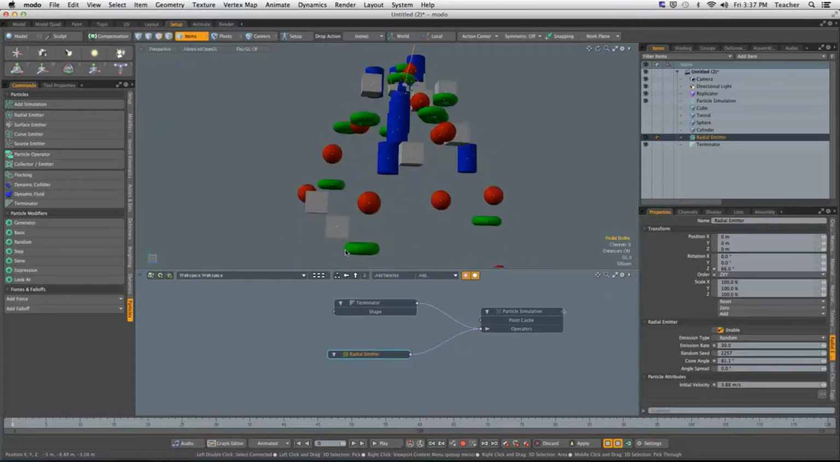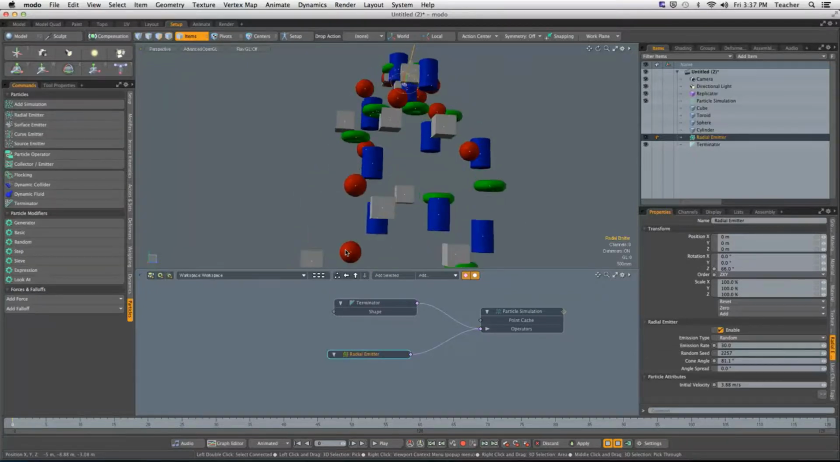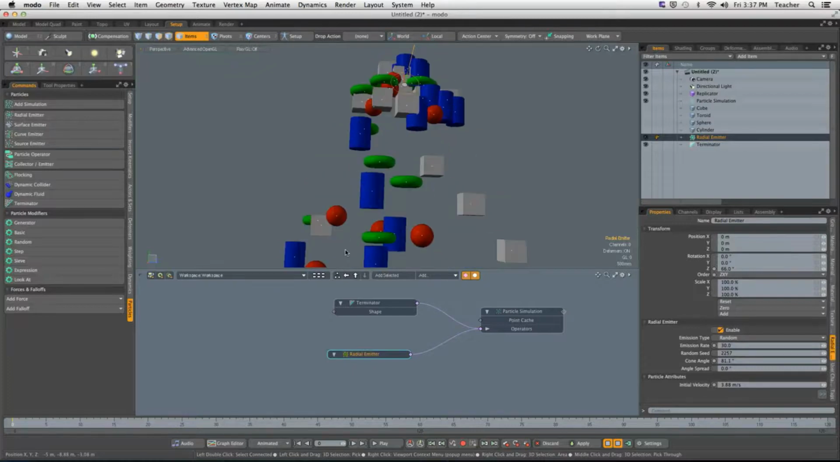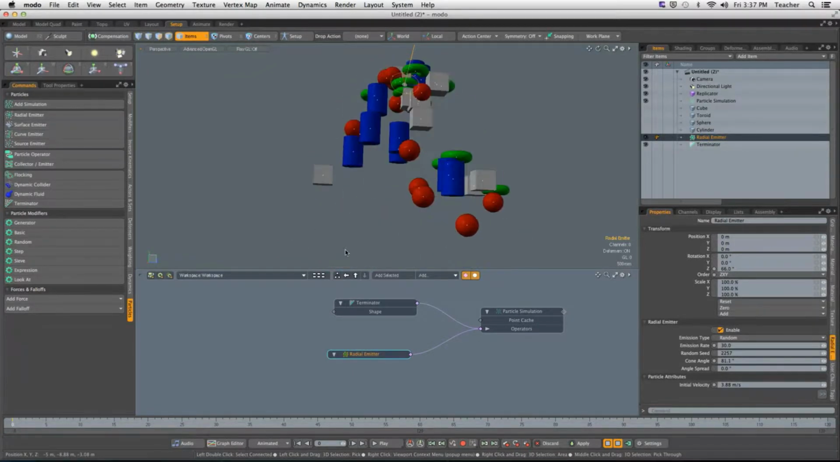Well, let me take this. Do you want to look at particle modifiers, or do you want to look at dynamic colliders? Do you want to see our particles bouncing off of things? Yeah. Okay. Let's do dynamic colliders first. Okay. I'll give you the option here. Dynamic colliders.